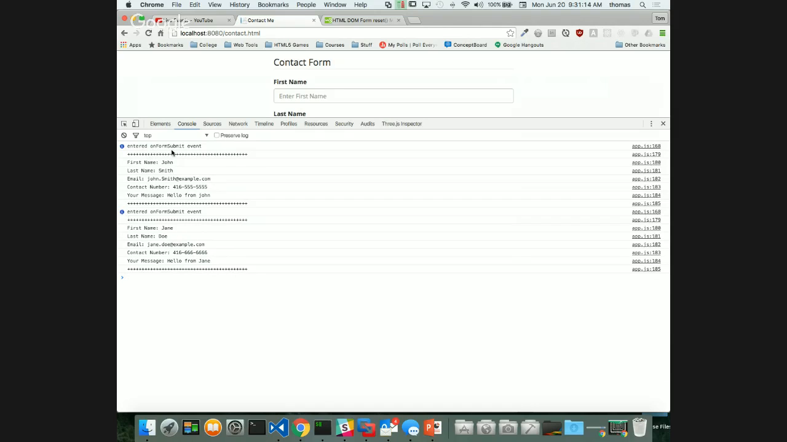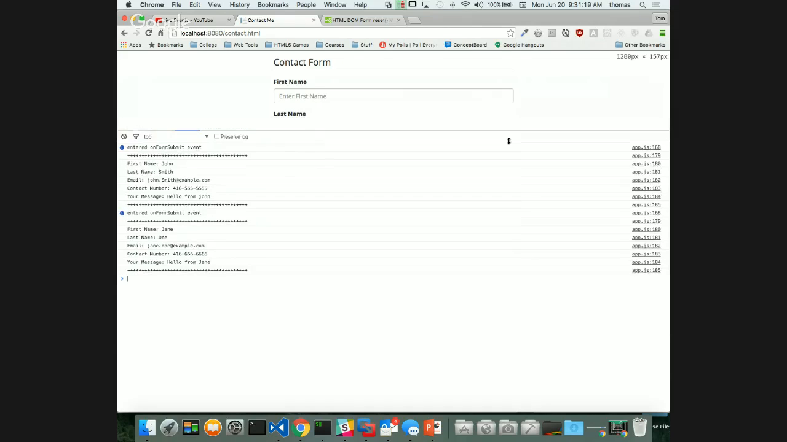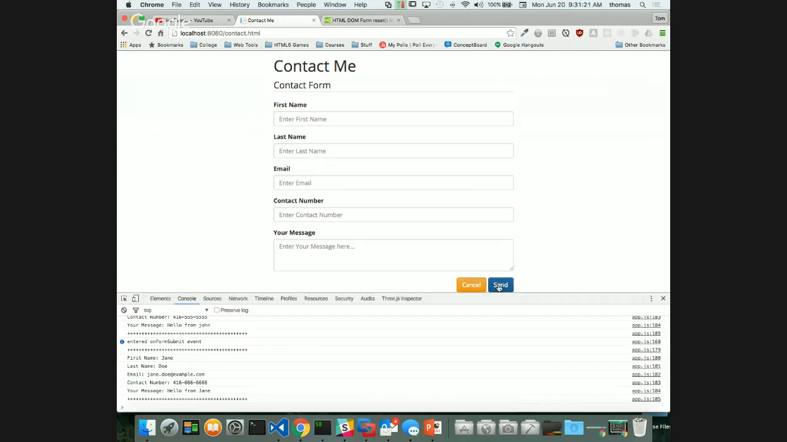And notice I entered my on-form submit event twice, right? Once for each time I click the button. Every time I click the button, it raises, that's what we call it, raises the event, right? And if we have an event handler and an event listener, right? First, we listen for the event.